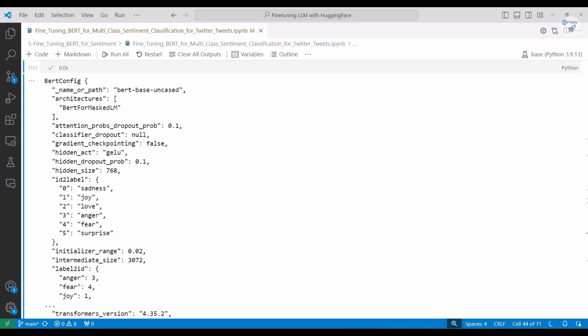Alright, so that is how you load your model. In the next lesson I'll show you how you can build your training arguments, and thereafter we will move forward to the training. Alright, I'll see you then.